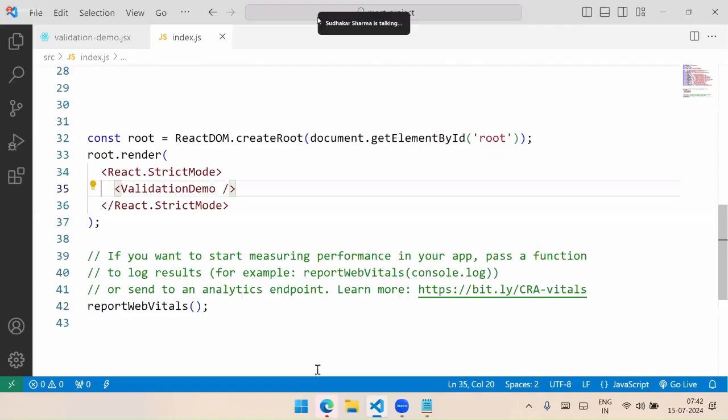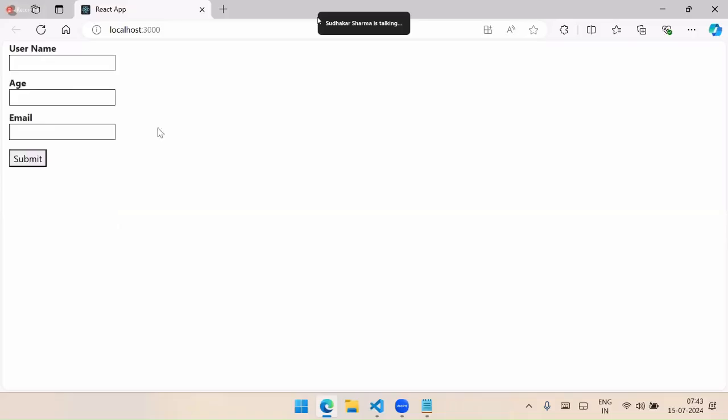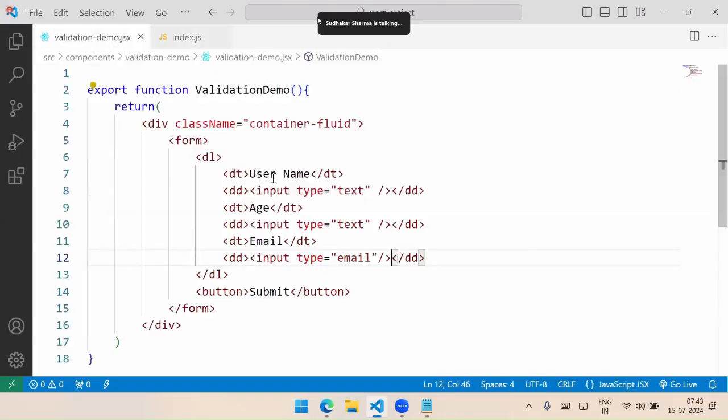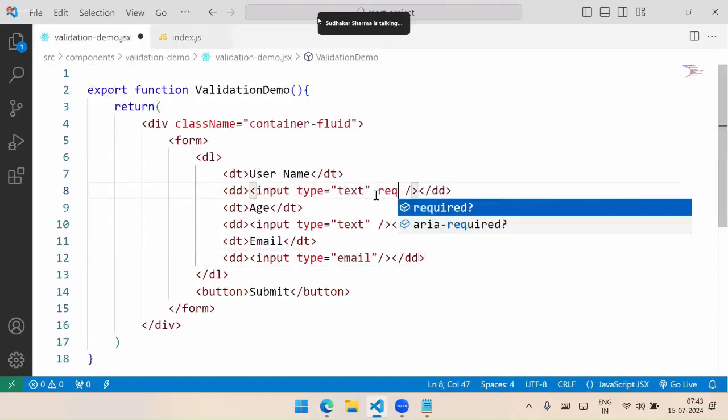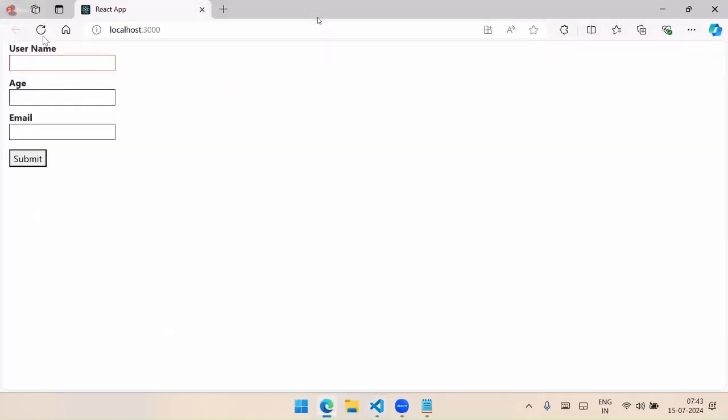Okay. Now what is the problem in this form, the ValidationDemo? Here HTML validation is being used. So you see now here, suppose you are writing required. When I write required, without entering the name, it will not submit. Why is it taking default colors?